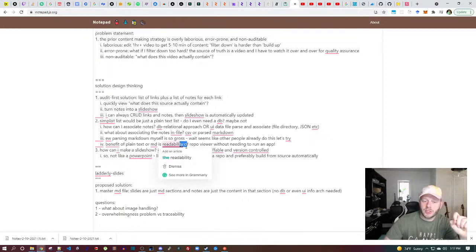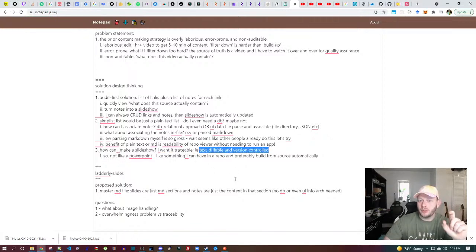And I want a traceable slideshow. So what does traceable mean? It needs to be text diffable. I need to be able to do a git diff. And I want it to be version controlled. So it needs to be a text-based, non-binary format. So not a PowerPoint, not a Google Slideshow. Those are binary, and those are not version controlled.